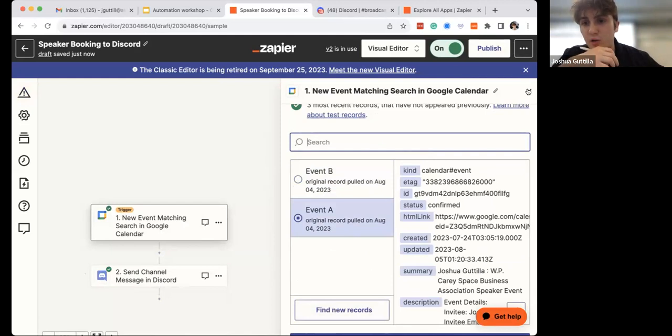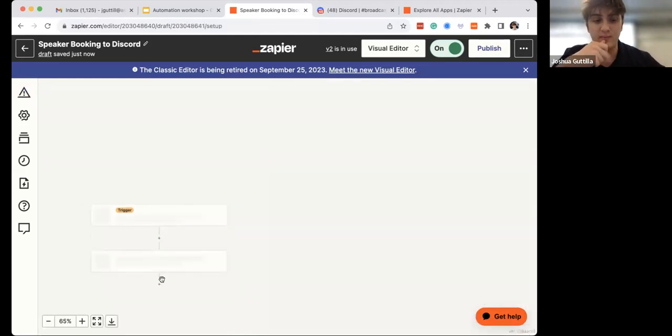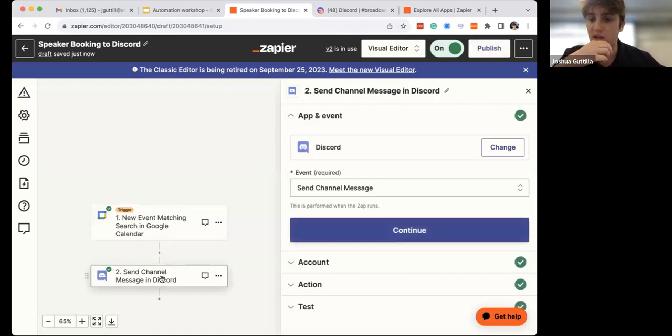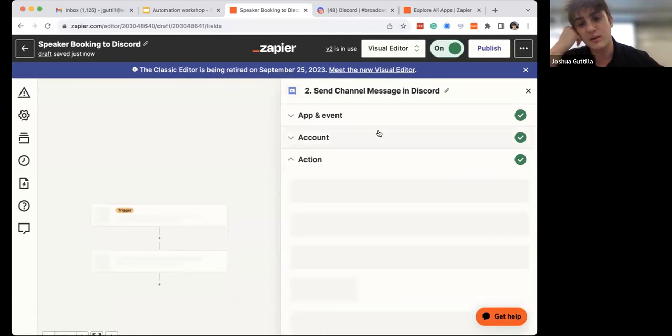Anyways, it's not finding new records, but it does work because the Discord does have the speaker events populate in there. So then I connected it to Discord. The event is send a message in channel, send a channel message. Our account is going to be the same, Space Business Association Discord.